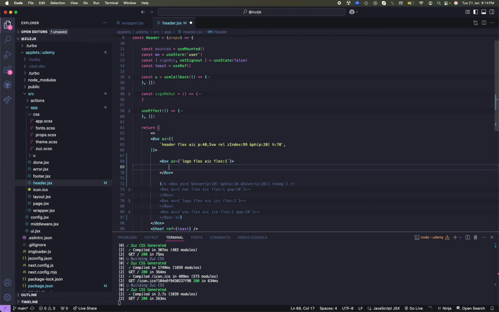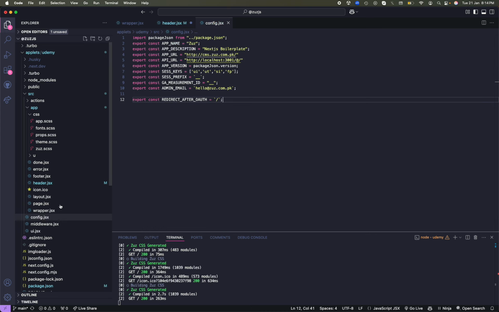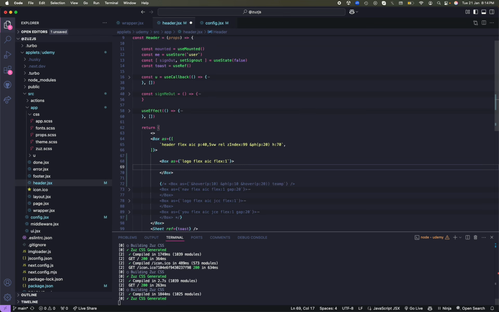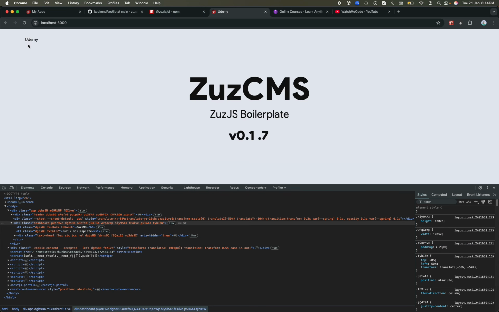And inside the flex, let's go inside config, we have app name, and change it to Udemy and save. And now we can just pass app name and save. And now if we check, we have the logo right here.